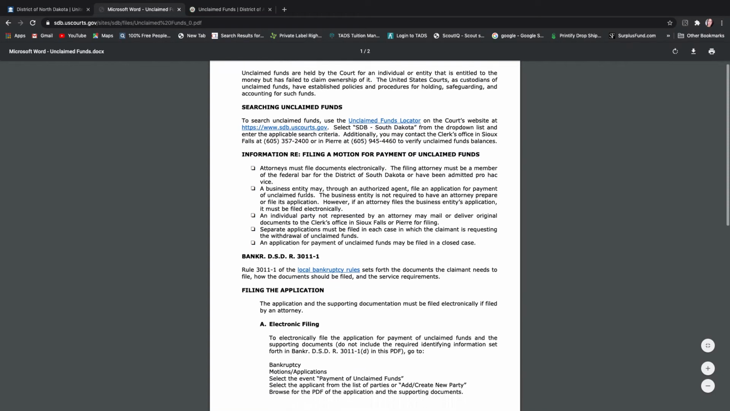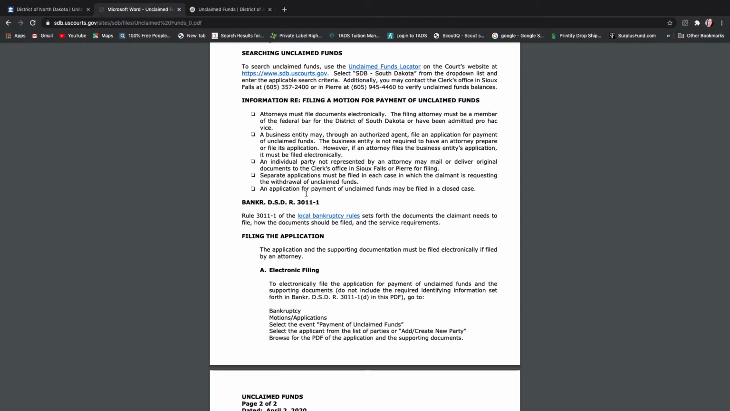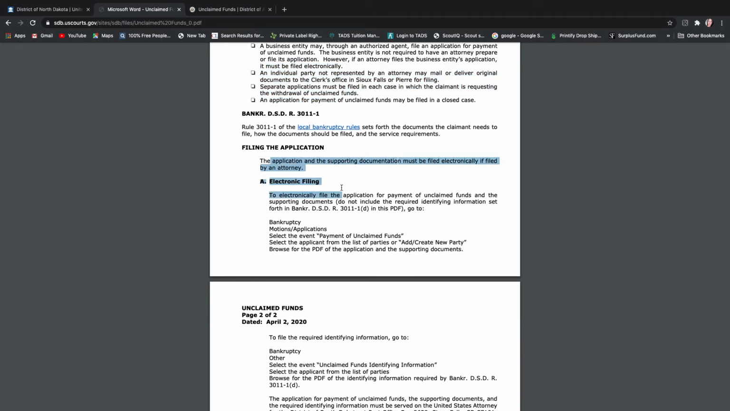Okay, this is the same form that I saw. So there are 2 different ways that you can find this form. Now it does say, if you're an attorney, you have to file things electronically, but it does say a business entity through an authorized agent can file an application for unclaimed funds. So in both North Dakota and South Dakota, you do not have to be an attorney to file this paperwork. It's telling you right here. If you read through it, it'll tell you what you need to do.